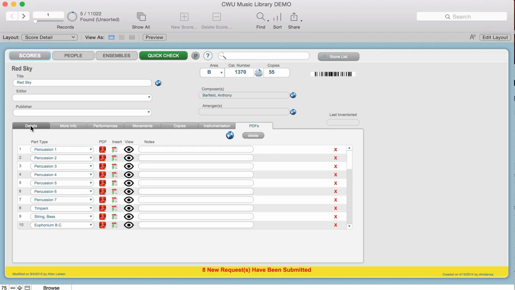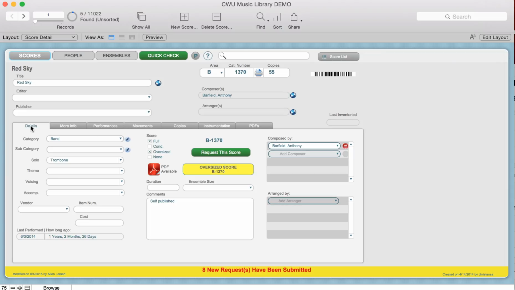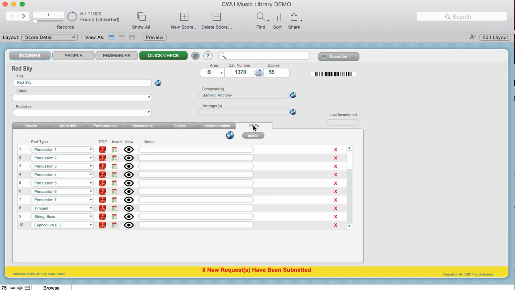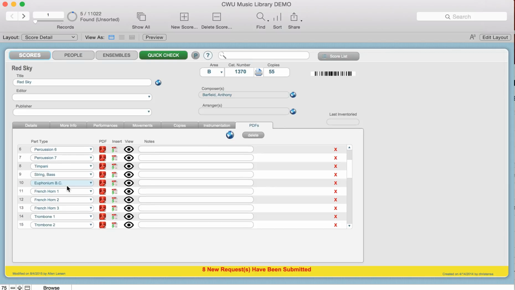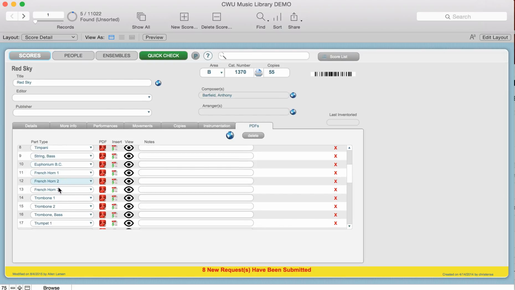And if I come back here to the details view, if a PDF is available, another icon appears, like the oversized score, PDF available. That tells me that I have PDFs on the PDF tab. So if I click on my PDF tab, I'll see the various PDFs. I can say which part it is, and you can open these up and print them out to replace the music if necessary. That'll be covered in more of a sub-detailed video somewhere along the lines.